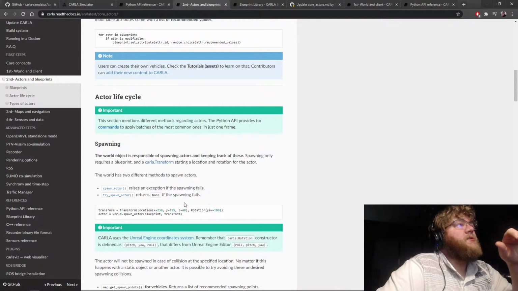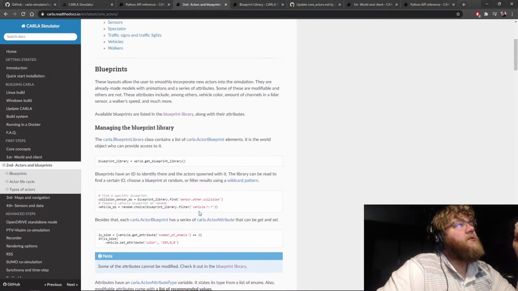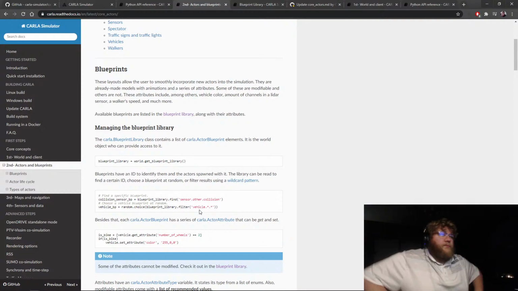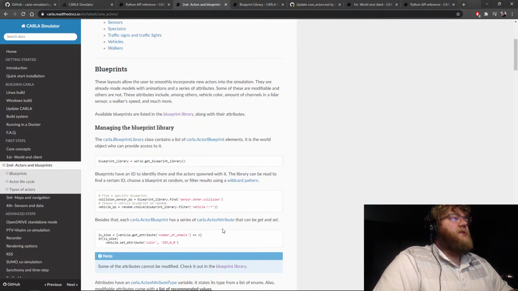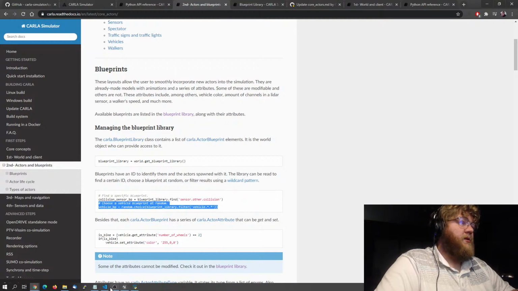Okay, so let's look at that again. There was a try_spawn, right? So we're going to want to call that first. Or maybe we want to pick our blueprint first. I don't know. Let's pick our blueprint first. Blueprints have an ID to identify them and actor spawned in it. Okay, so let's just start with our vehicle and see if we can get a vehicle spawned.